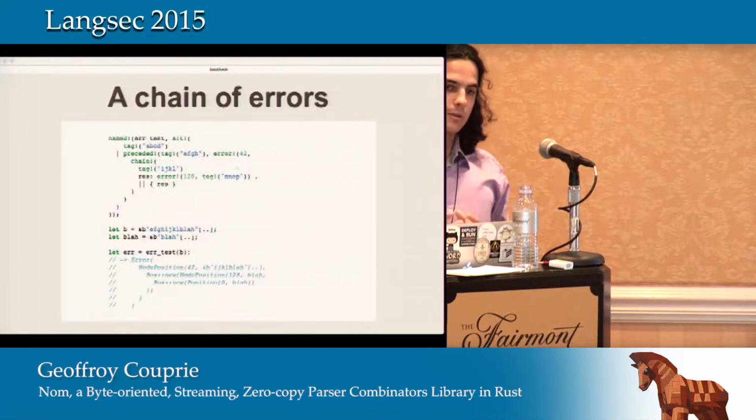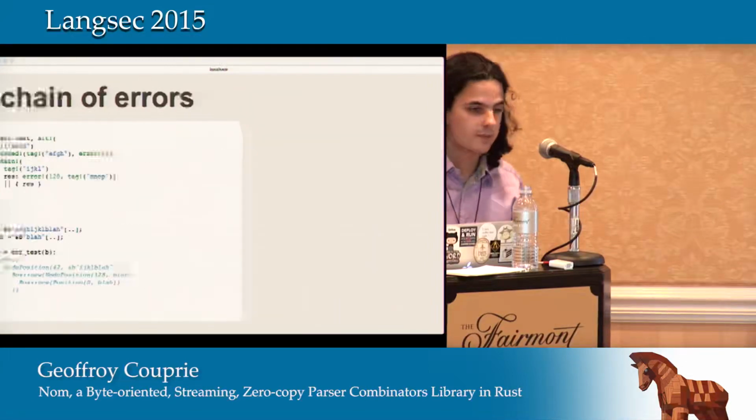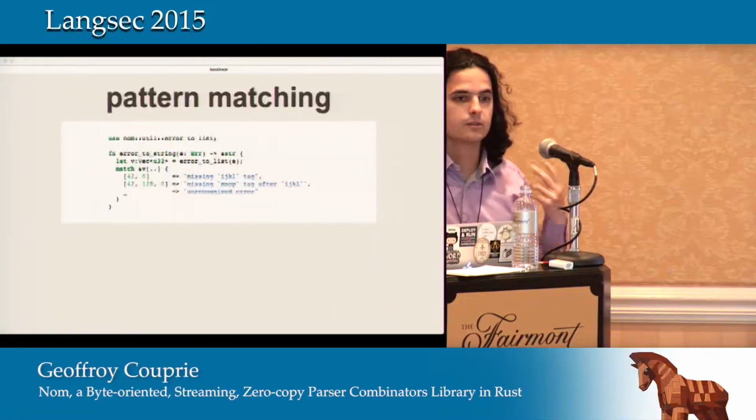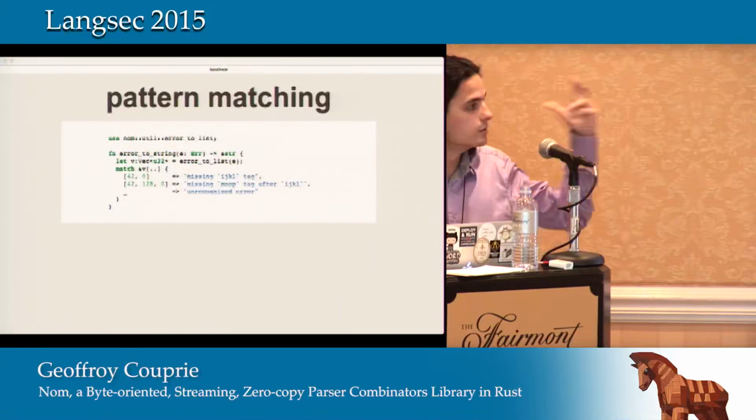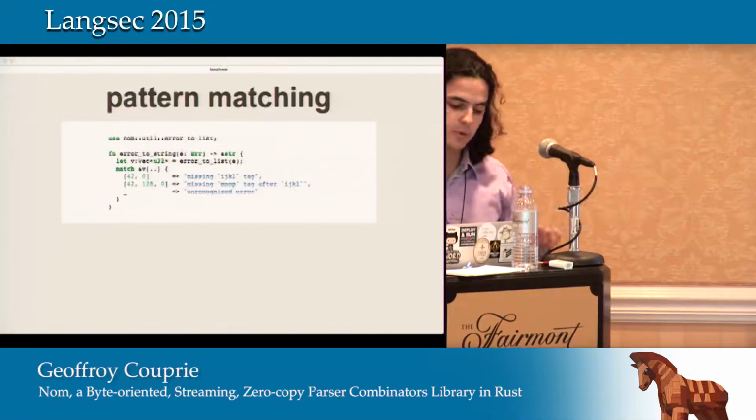What can we do with that? The first thing we can do is pattern match. Basically, we take a chain of error codes and try to get an error message from that. There's a problem with this: pattern matching will break if the grammar changes.